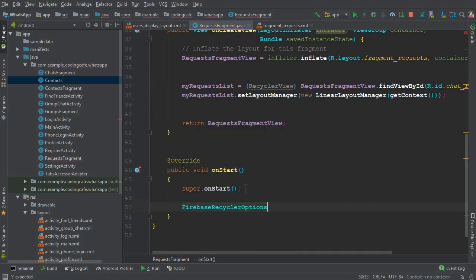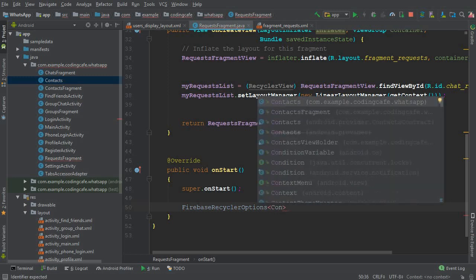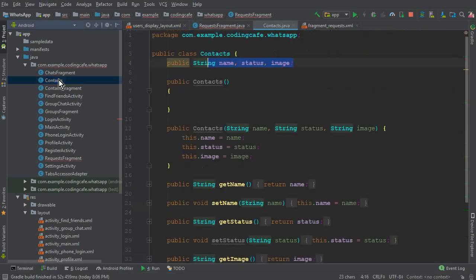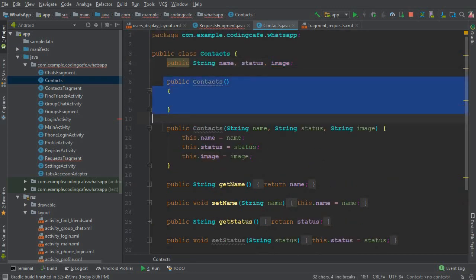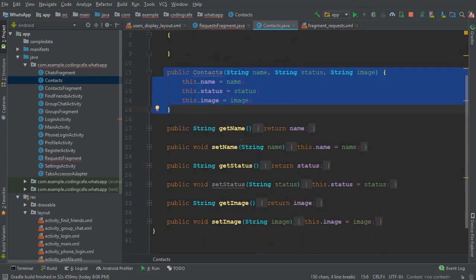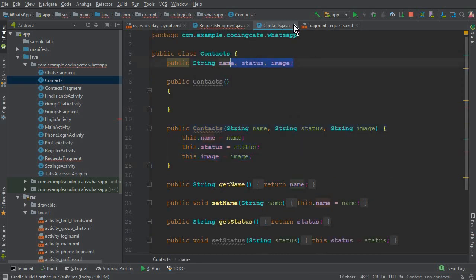So it needs one parameter, and that is our model class, which is Contacts. And if I show you the Contacts class, this is our Contacts class, which will access the name, status and image, the key values which are in our database. I hope you know that. It contains an empty constructor, a constructor with parameters, and setters and getters for all these three fields.